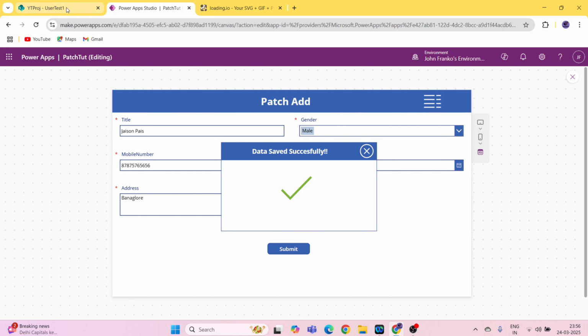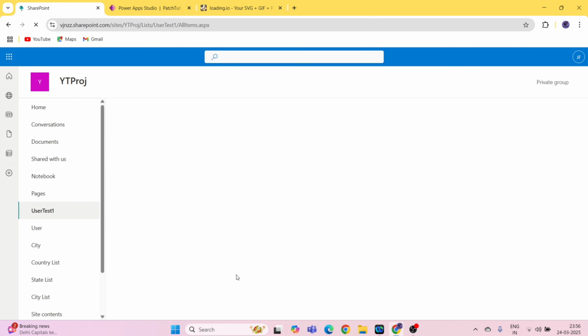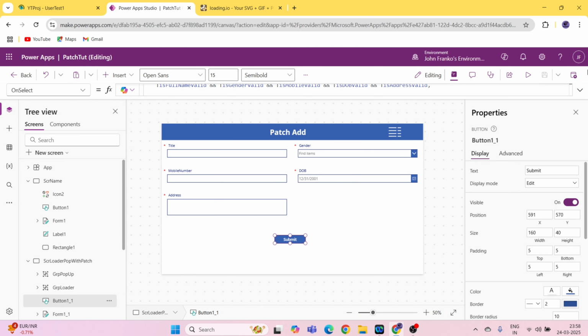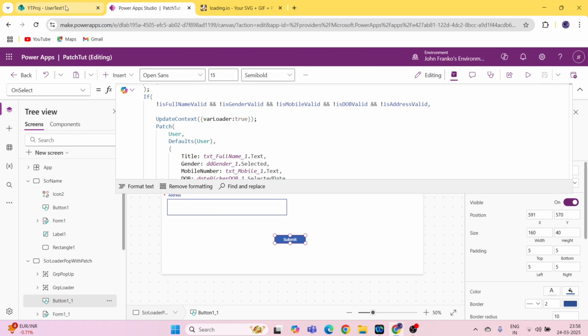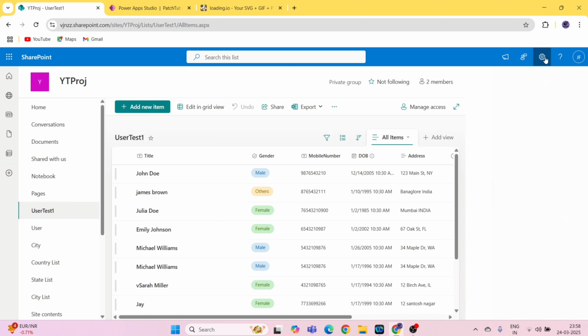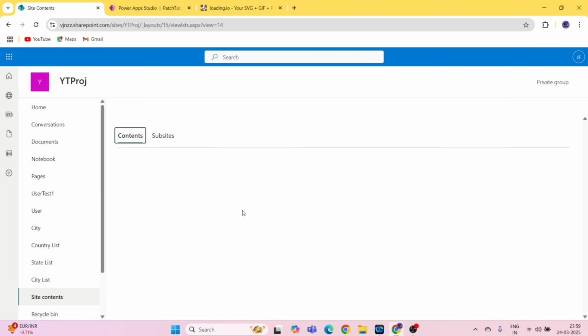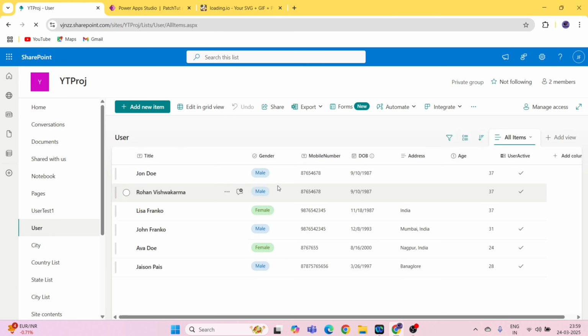Let's see if the data has been loaded into the SharePoint list or not. I mean added into the SharePoint list or not. Okay, it is not added here. Why is it? It is because we are checking in user test one, and this is the user list. So let's check if we have added data in the user list or not. We'll go there. Where is our user list? This is it. So here, if you can see, we have added the JSON data.